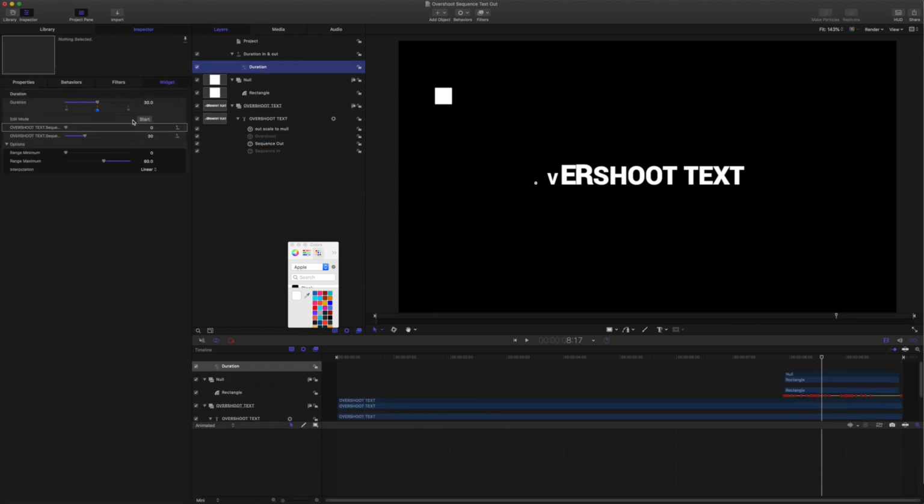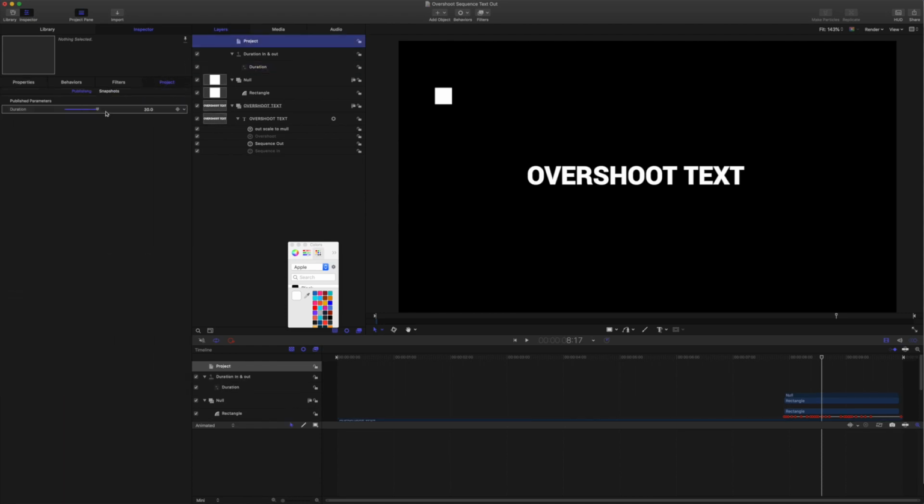And so for this one, with the slider at full, I want that offset at zero. With the slider at zero, I want that offset at 60. And with the slider at 30, I want that offset at 30. So now I can grab this duration and publish it. So the user of the template has one control for duration in and out.